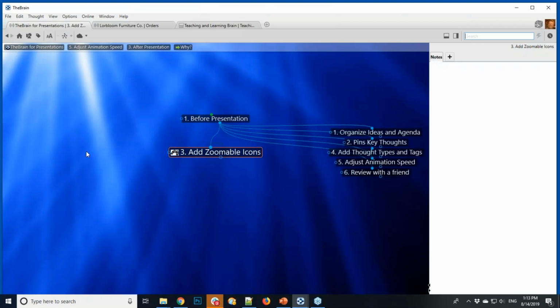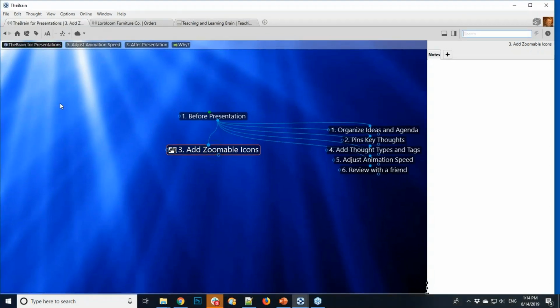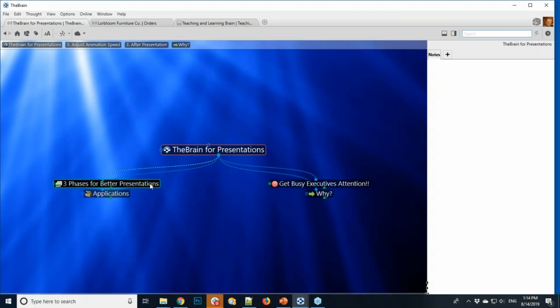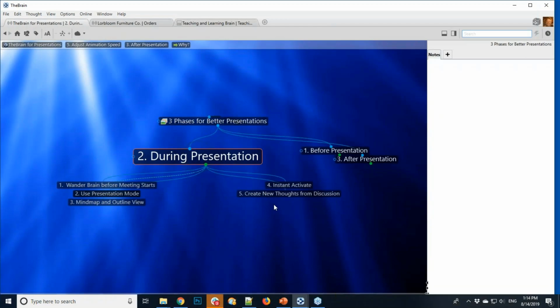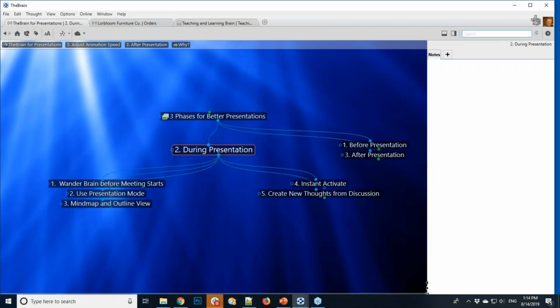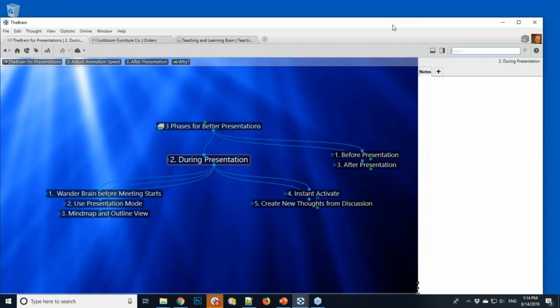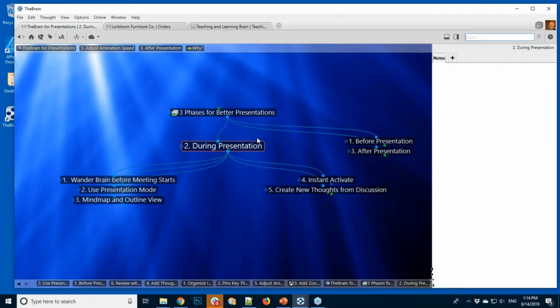The notes are back and I can utilize either the past thought list or I can use my pins to quickly navigate back to a particular area of the brain that I was just recently in. So there I've navigated back to, let me just rearrange my sizing here, right back to during the presentation.